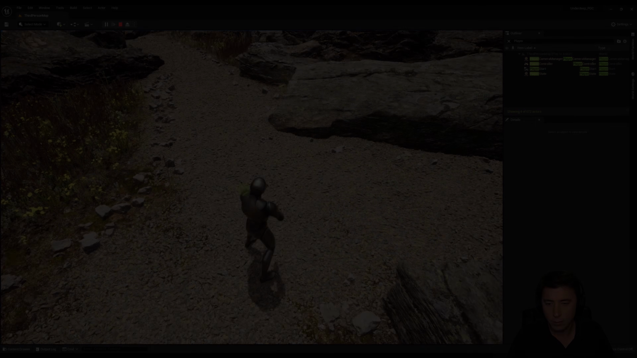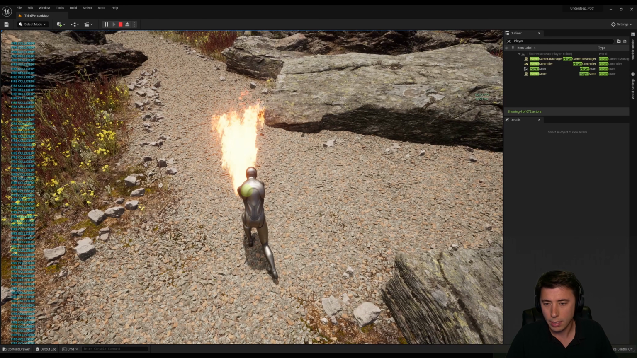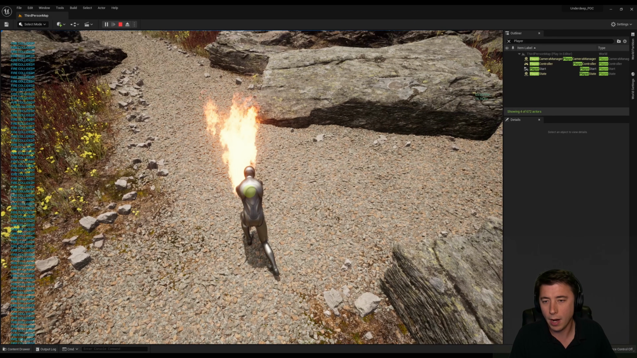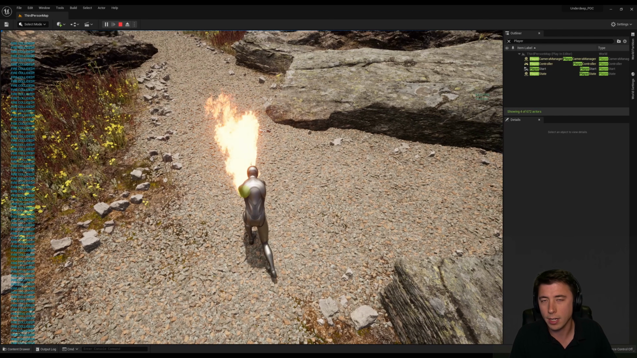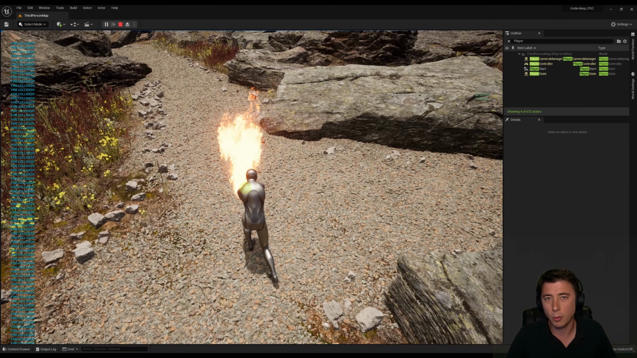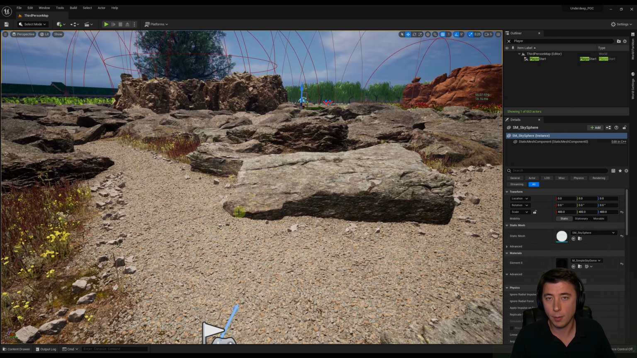Save, compile. So now, yeah, it's a very subtle change, but the fire at the end of its life is a little bit more faded, it's not as intense. I think that's more realistic. So the next step is to set up our decal material.